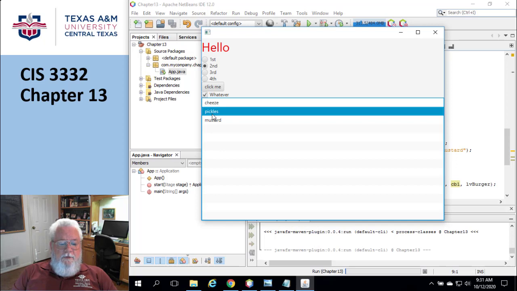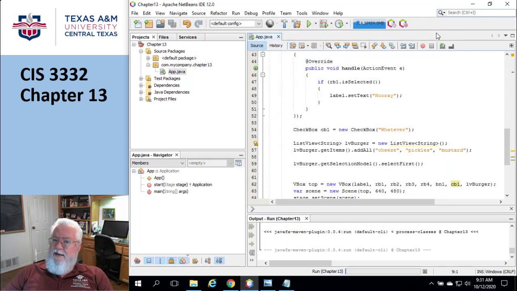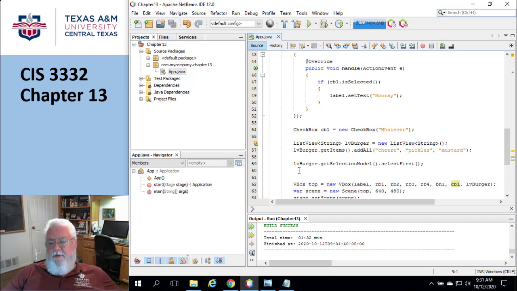Okay, so the next one we need to talk about is a combo box. Now, technically a combo box is very similar to a list view. It just takes up less room. Now, I kind of like the fact that it takes up less room. That's just me. All right, so let's go build us one of these guys.